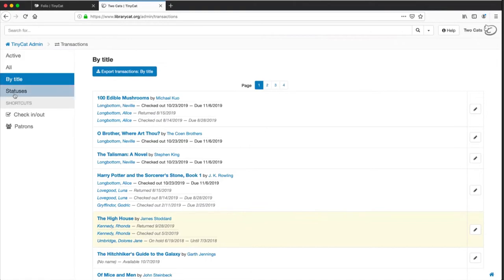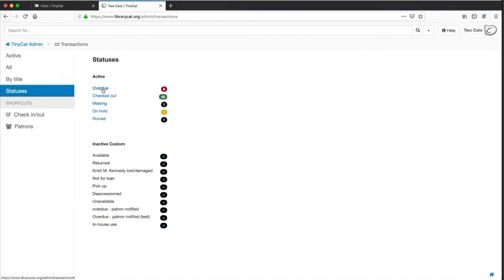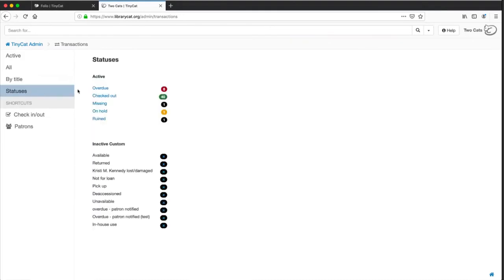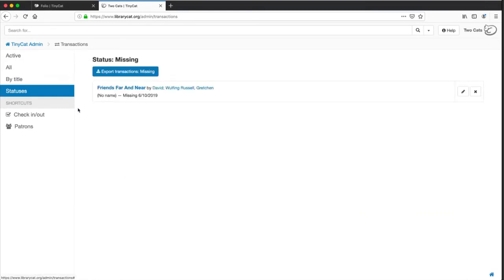And then also by statuses, you can view your specific lending statuses if you just wanted to see your overdue books, or those that are maybe missing, or whatever you might need. You can view by specific status too.